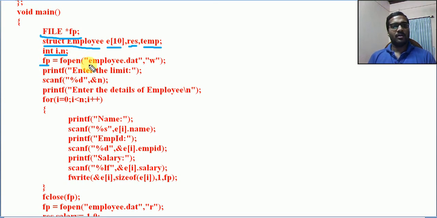Then the file employee.dat is opened in write mode. Then printf to enter the limit, and I'll read the number of records required. Then enter the details of the employee. It's like a normal structure program. Here we are not mentioning any file at the initial point, but finally when we write this into the file, we use the file operation. For i equal to 0, i less than n, i++, printf name, scanf. We are reading the details of each employee, the name, employee ID and salary, as in a normal structure reading, for the first employee.